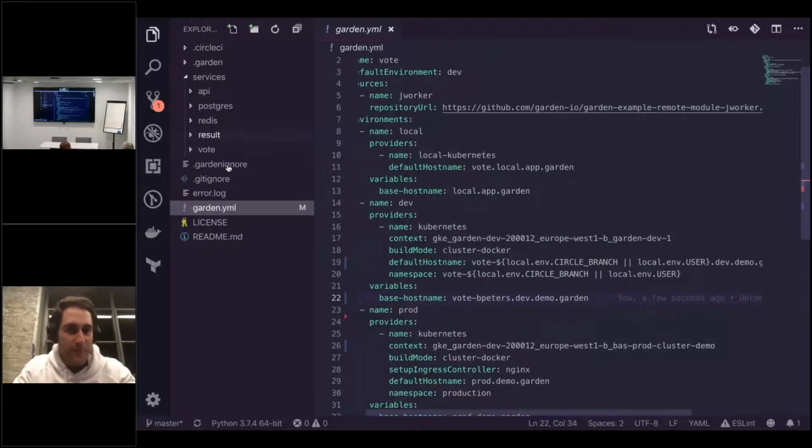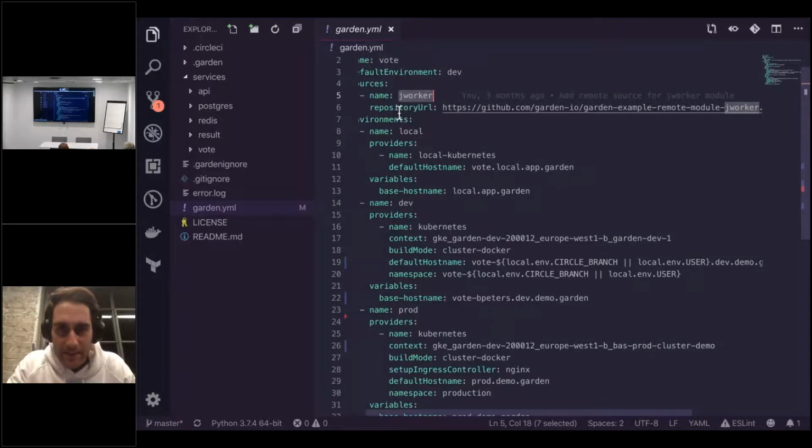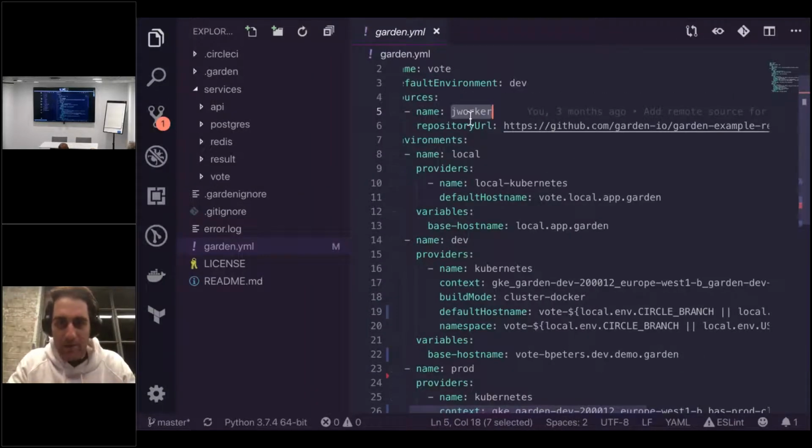We have these two front ends here, the vote and the result. It will push that to a Redis queue. The API consumes it and it stores that in Postgres. Okay, and there's also a Java worker here, as you can see. By the way, is this too small on the screen? It's good. Okay, good.